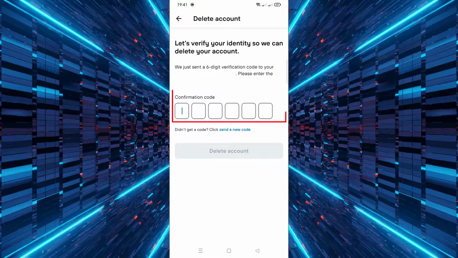At this point, Kayak will send a verification code to the email address associated with your account. Open your email, copy the code, and return to the Kayak app. Finally, paste the code into the confirmation field and tap Delete Account to finish the process.